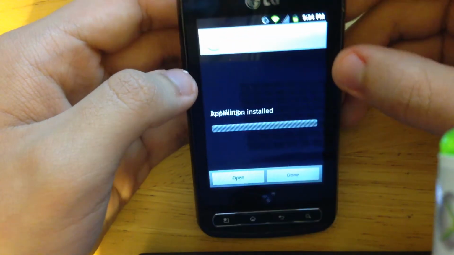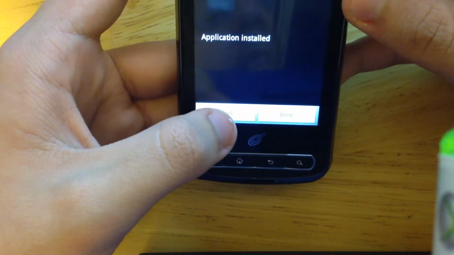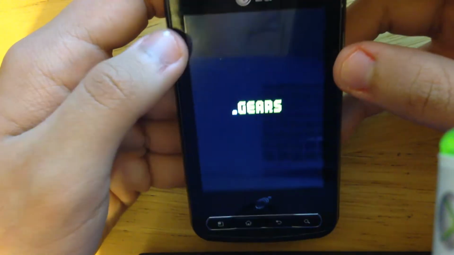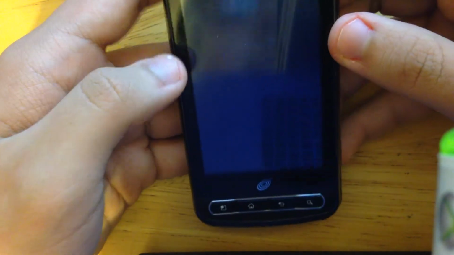And after that is done, you can enjoy Flappy Bird. So you can go ahead and hit open. You can hit done. Here it is. All you need to do is just have it there.